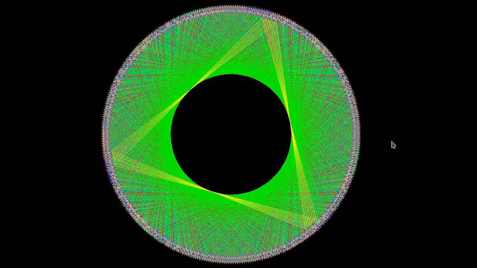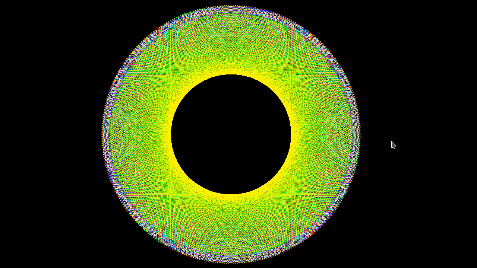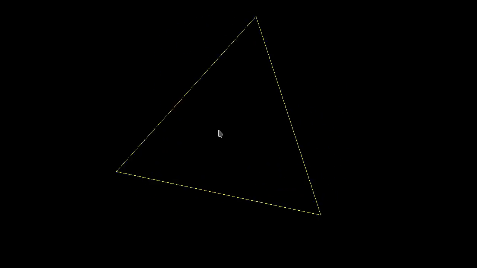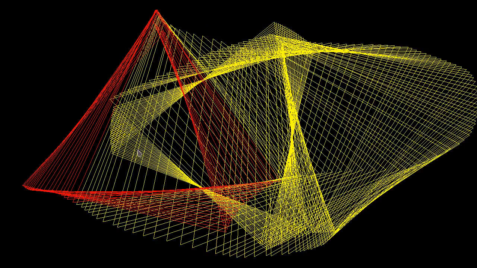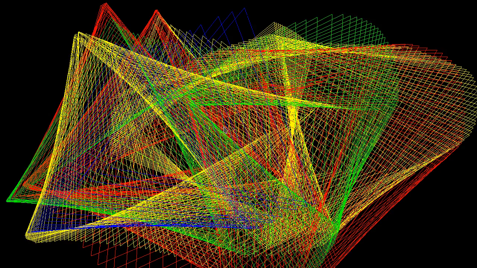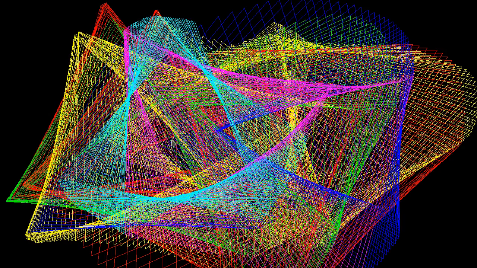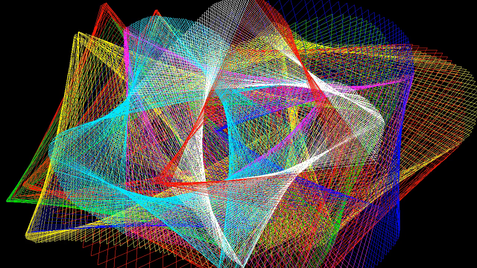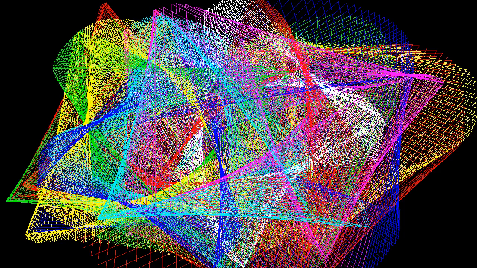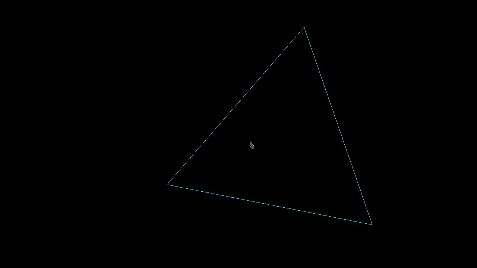But I can actually do so much more than this. So for example, let's do this again. Let's turn that off, move the polygon around, blue, green, cyan again, red, magenta, yellow, white, blue, green. You see that? It's just like absolutely crazy.